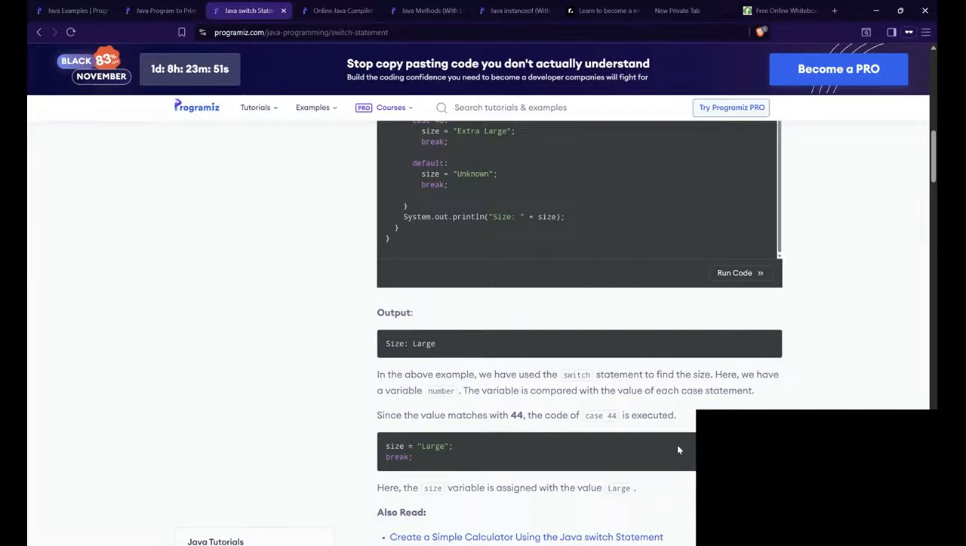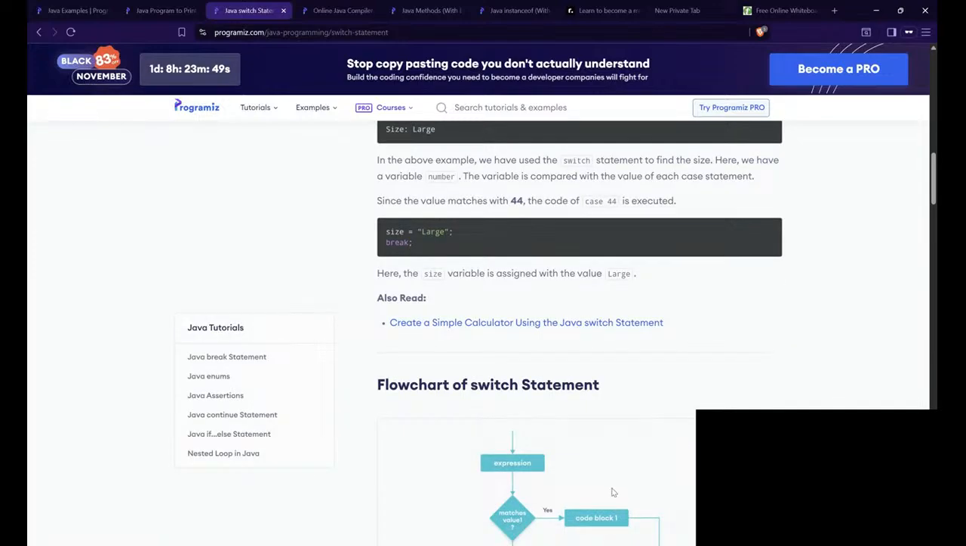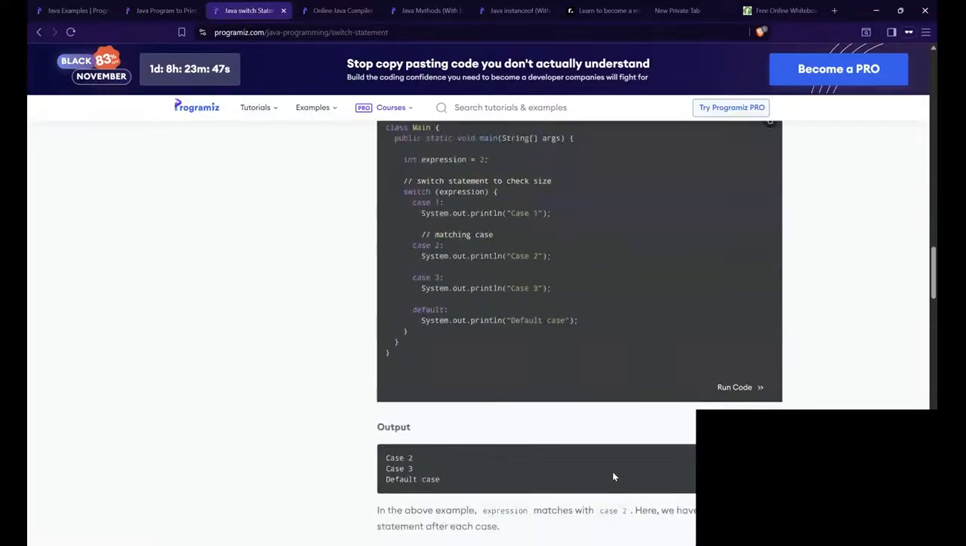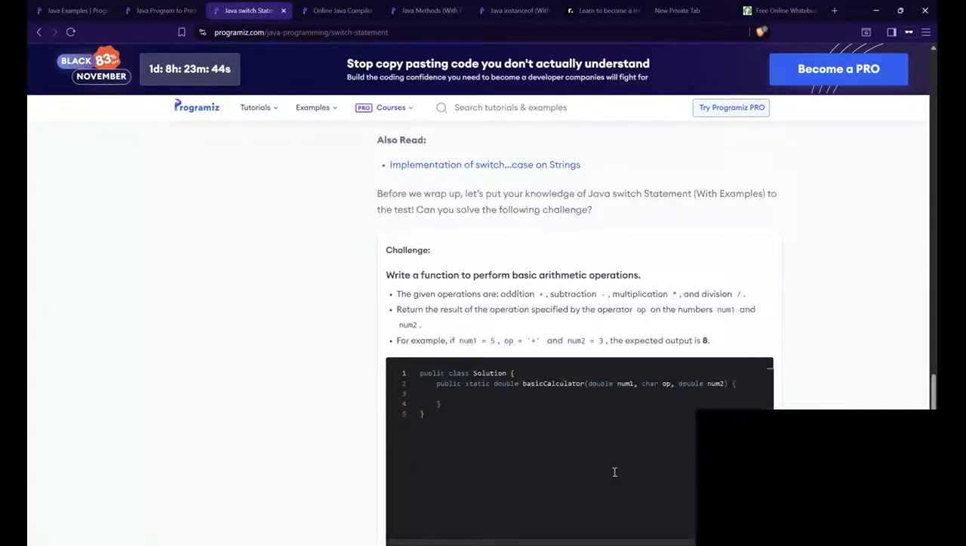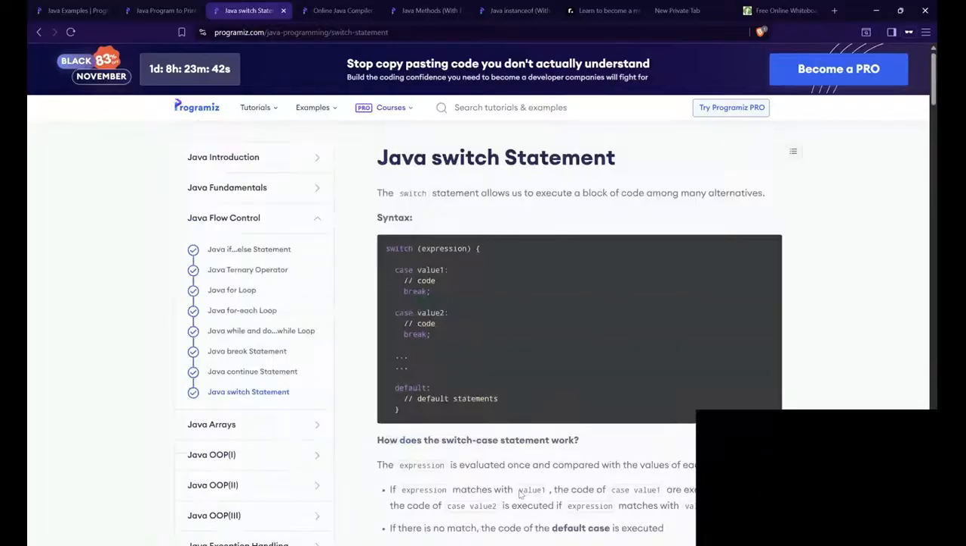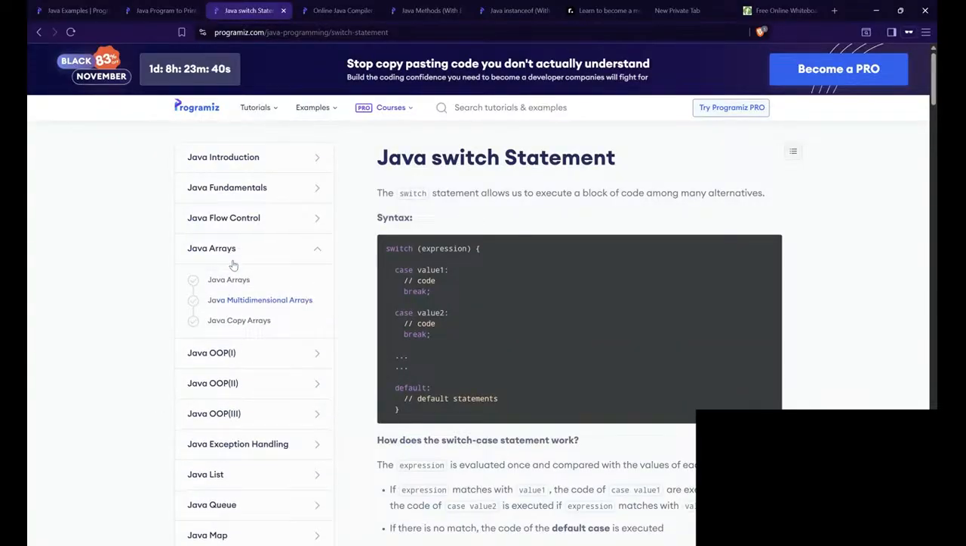So this is it, large. It would print the large part, and this is the main use of it. Let's go to the arrays part finally.